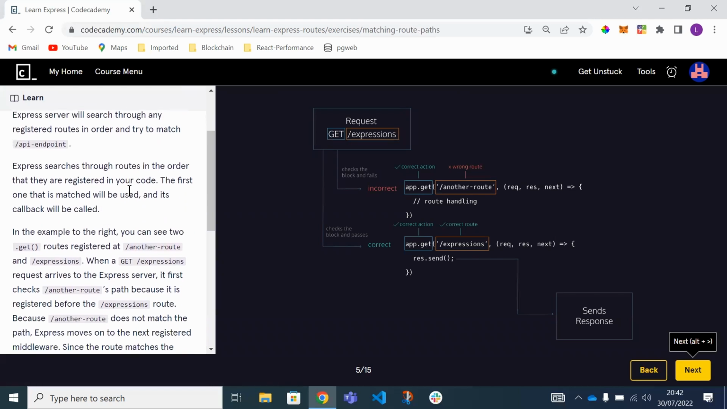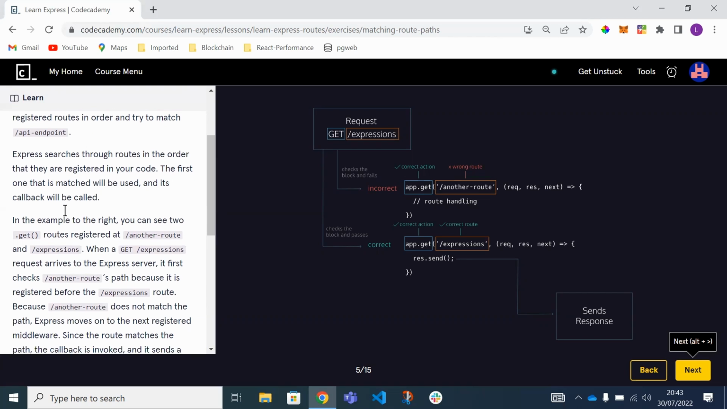In the example to the right, you can see two .get routes registered at /another-route and /expressions. So when a GET /expressions request arrives at the Express server, it first checks the /another-route path because it is registered before /expressions. So I think what they're trying to get at here is that when the code's executed, it's run synchronously, so it'll just go top to bottom. Top to bottom, yeah. And the first item that matches the specific route, the callback that it has, that's the callback that it will run.